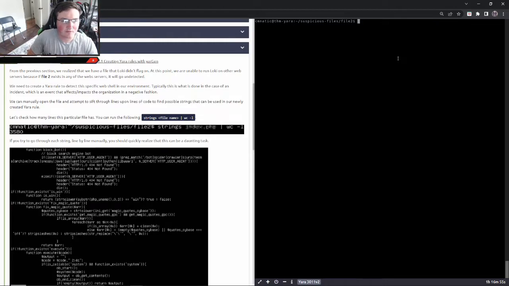Now here it says, from the previous section we realized that we have a file that Loki didn't flag on, which is what we want. At this point, we're unable to run Loki on other web servers because file 2 exists. What does that mean? It means if this shell is on my web server and Loki didn't catch it, there's no point in running Loki on the other web servers because it's not going to catch it there either. So we need to include a rule that says look for this file on other servers too.